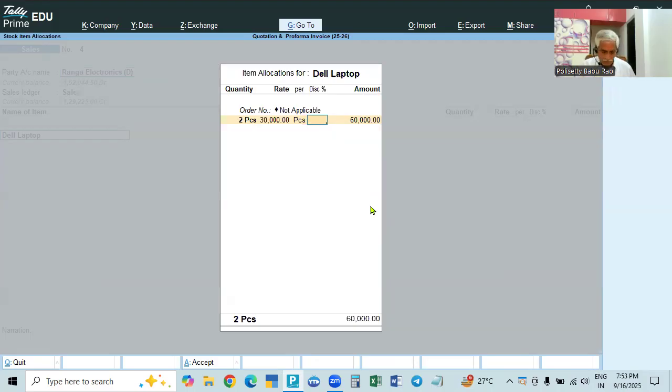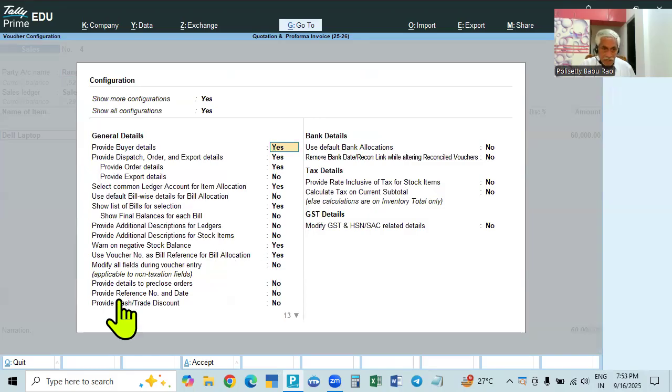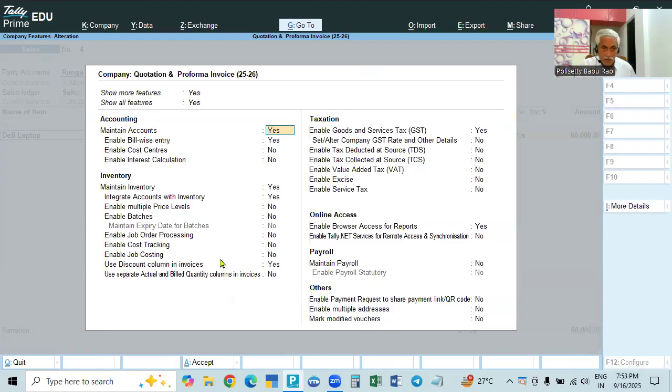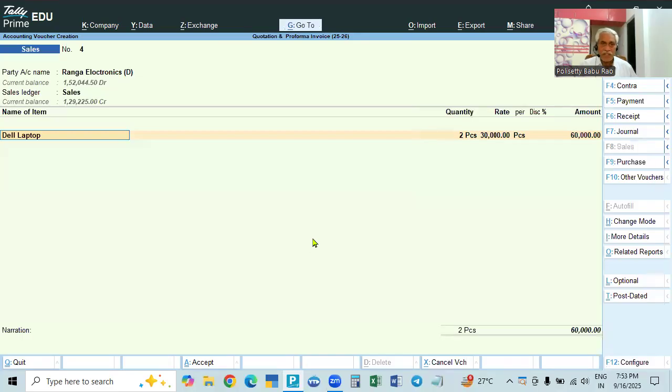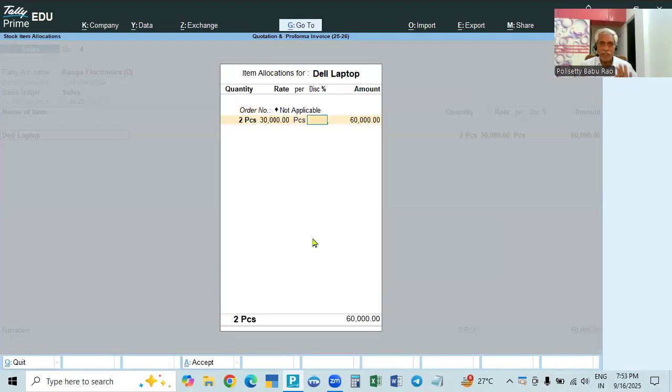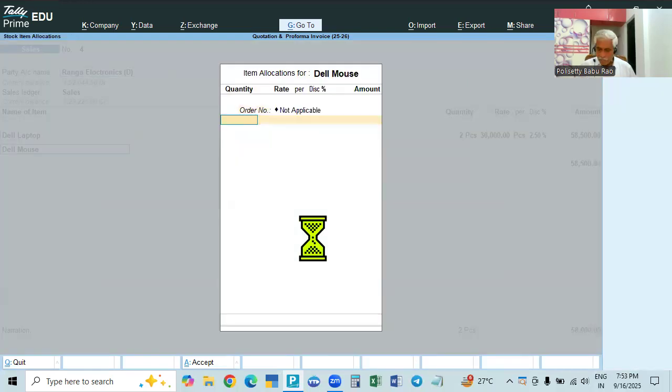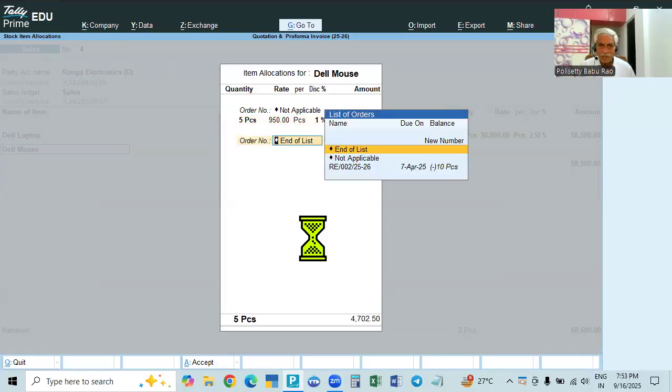And this column also, see here. In F11, use discount column in invoice, you can make it no. But here we will allow some discount also. If some discount is allowed, we will give 2.5% discount. Okay. Then next one, Dell mouse we are selling, 5 numbers, each one is 950 rupees. And for this, we are just giving 1% discount.